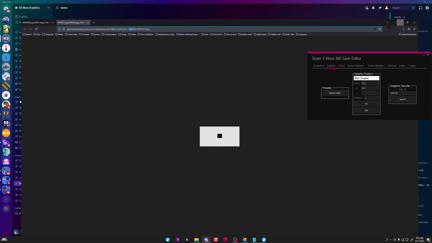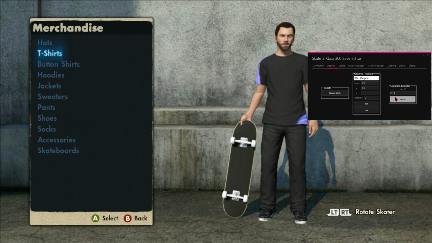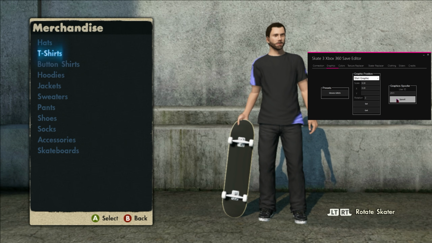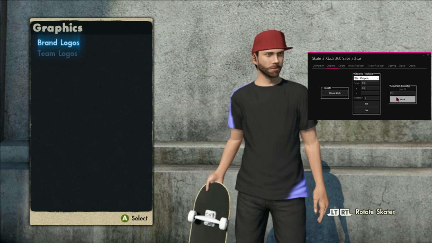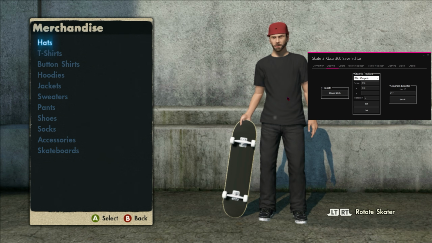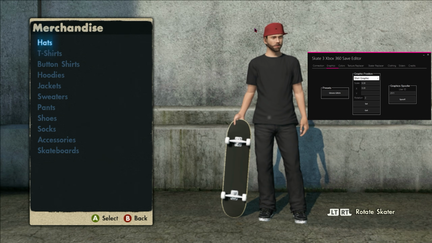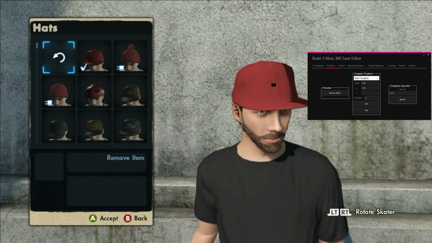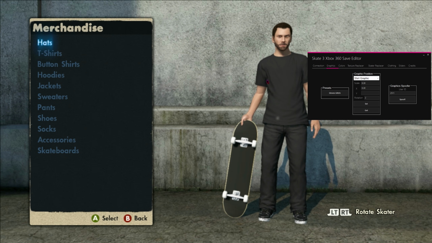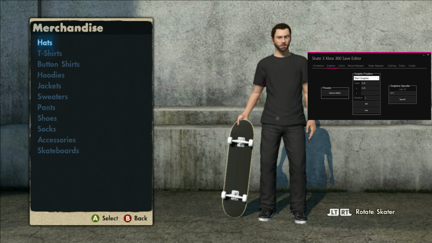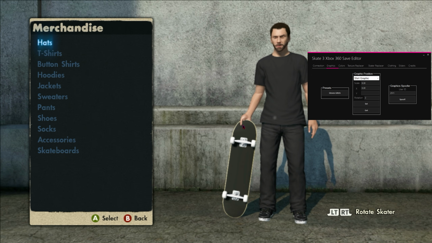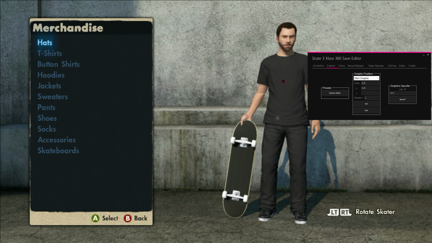You're going to copy that, and we're going to paste it in this box. Click spoof a couple times, and I'm going to just load it onto the hat really quick. And there we go. We got the black box right here. The only reason I loaded it onto the hat is because if you do the graphic spoofer and you go to tattoos, it actually won't load the logos. So you need to do it on the hat, the shirt, or the board for the logo to actually load.